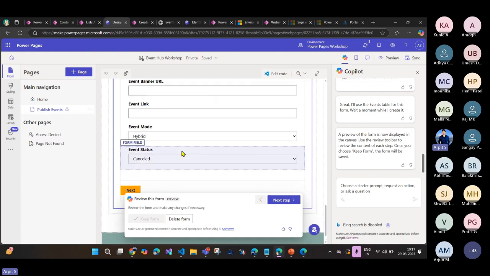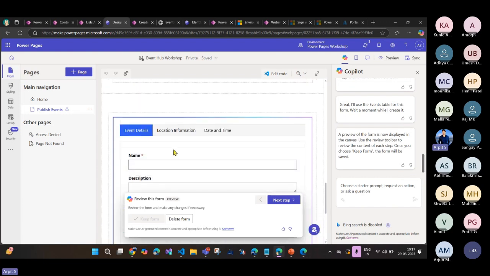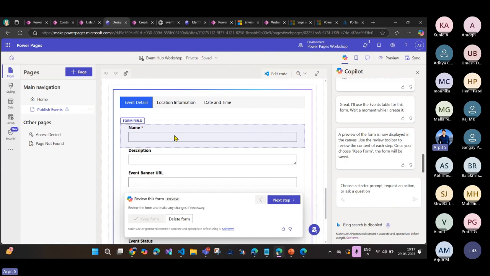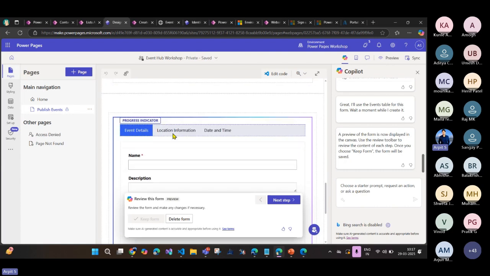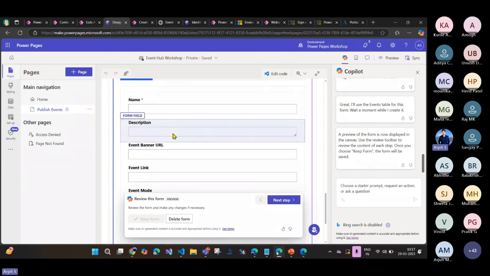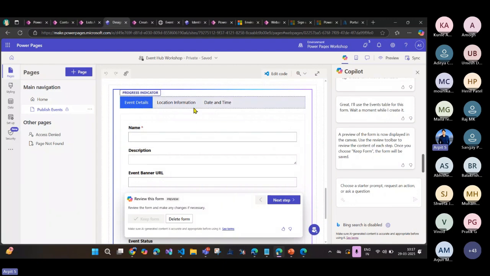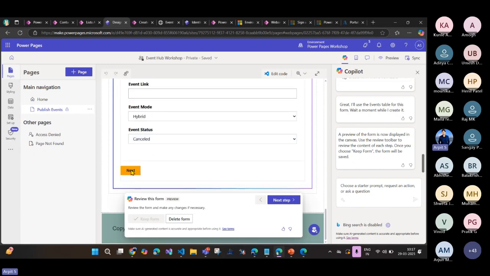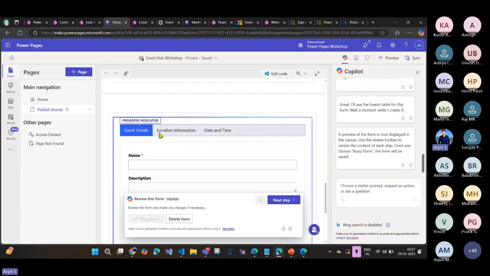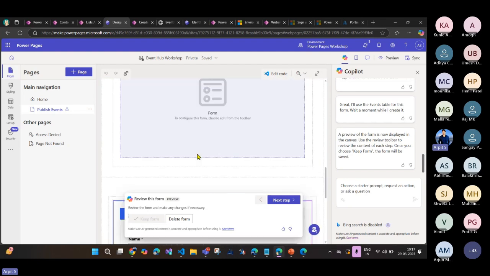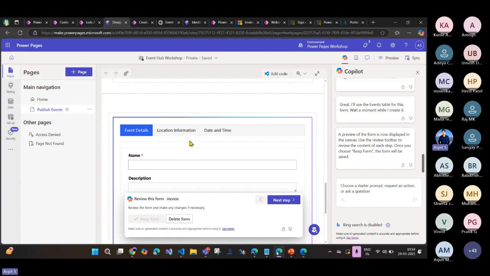You can see here Copilot has created a form, and it has created a multi-step form. What is a multi-step form? You can see that this form I have to fill in multiple steps. The first step is the event details, then I hit next, and it takes me to the location information, then I hit next. Whenever I have to fill the form in multiple steps, that is called a multi-step form. If I have to create a simple single form, then that form is called a basic form.